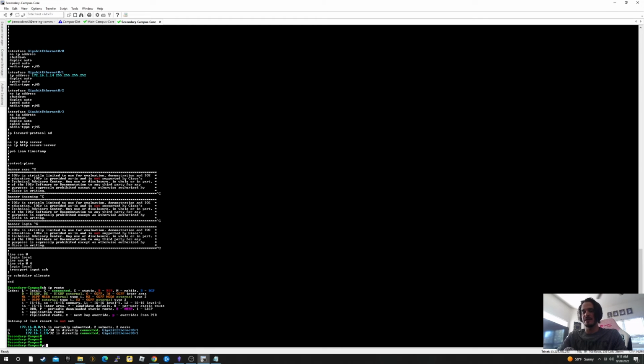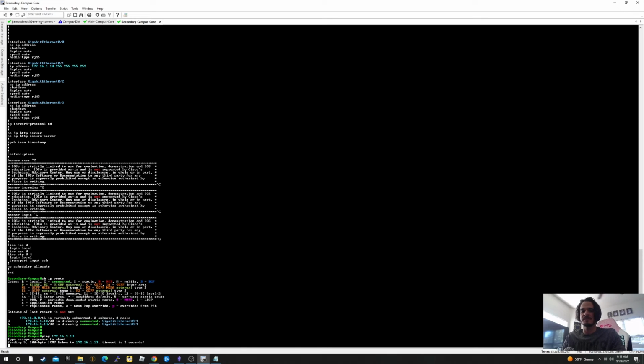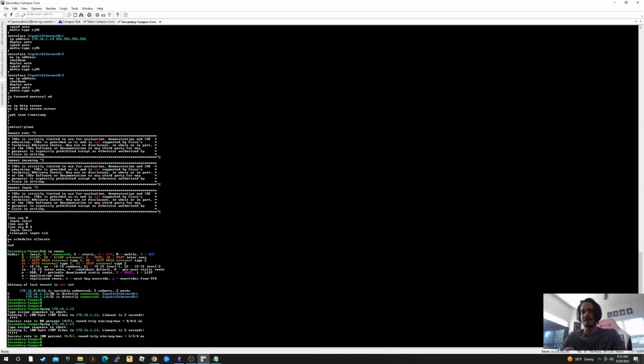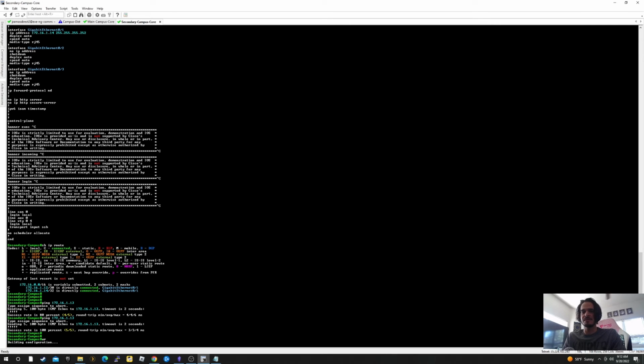Perfect. So now, if I wanted to test the connection and ping the other interface address, there we have it. Now we have connectivity between the two routers. Perfect. We'll save.